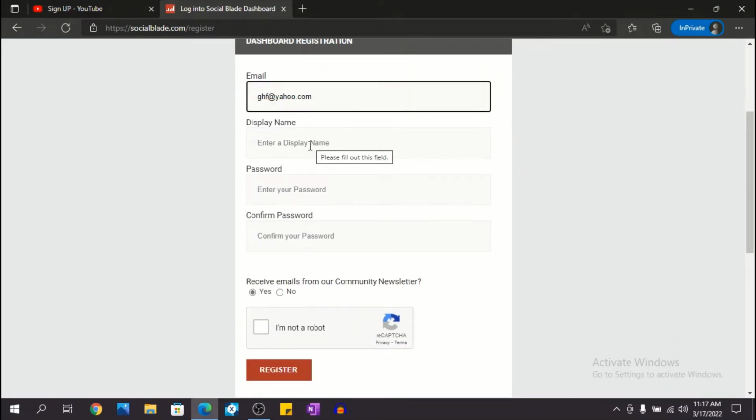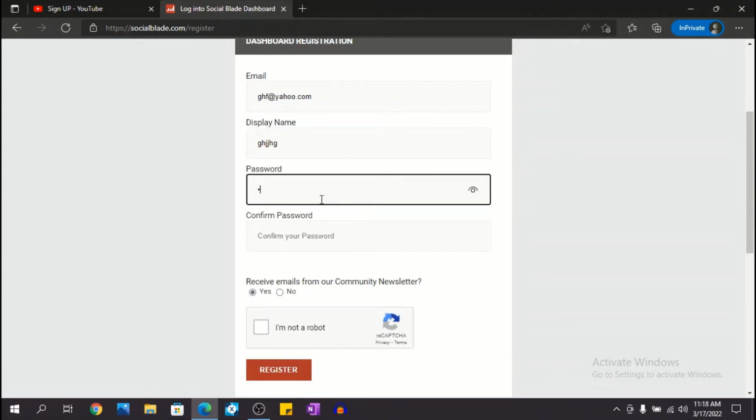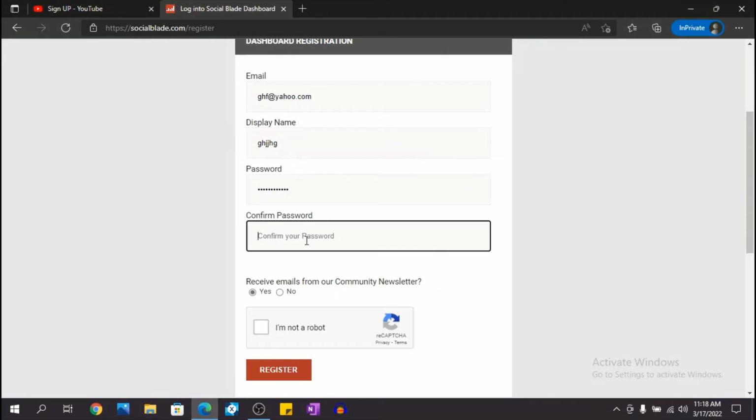Good. After you filled in your email, you have to create a display name. Now create a password. Good. Now confirm your password. And they're gonna ask you if you want to receive emails from their community newsletter. I don't want to receive emails, so I'm gonna check the option no.